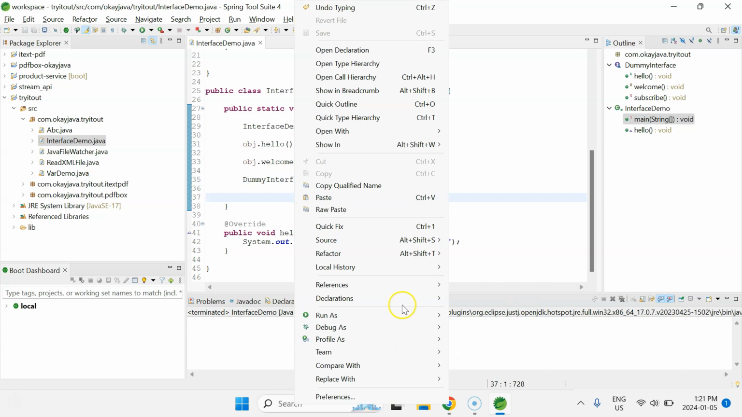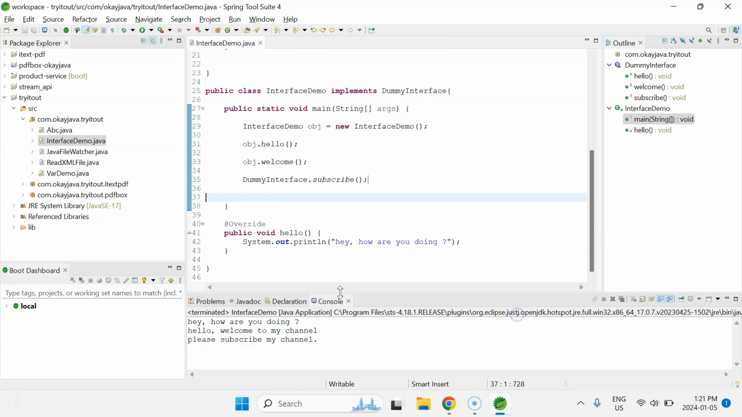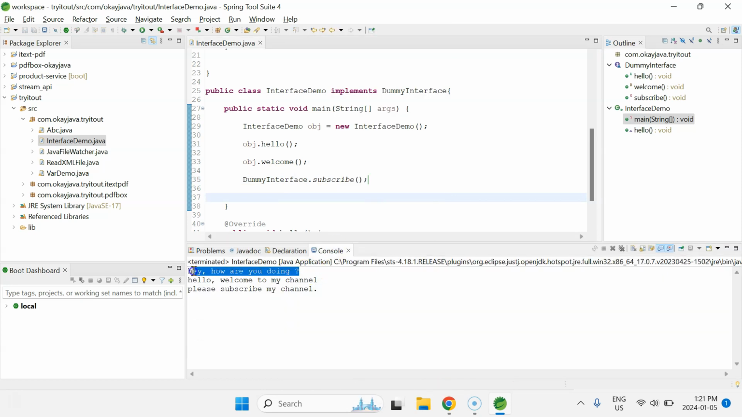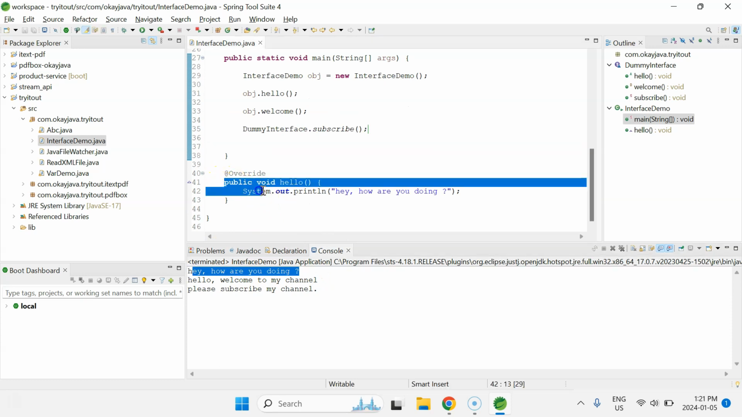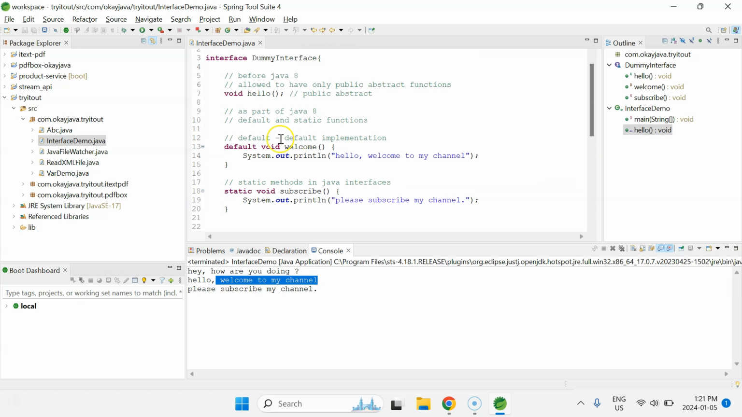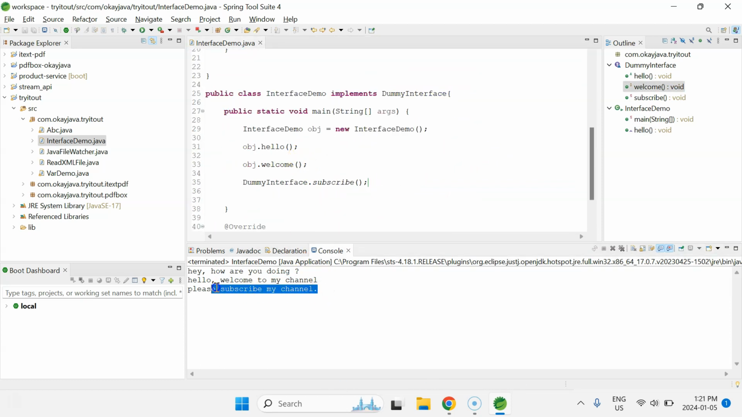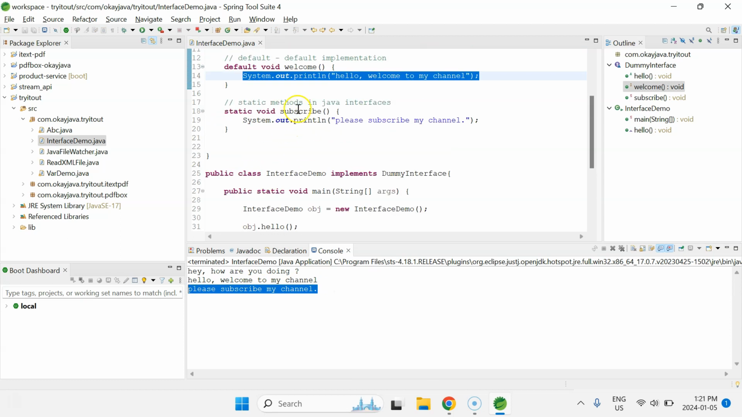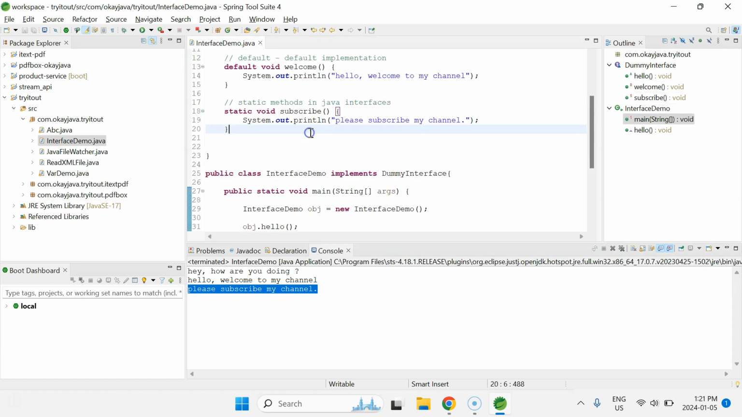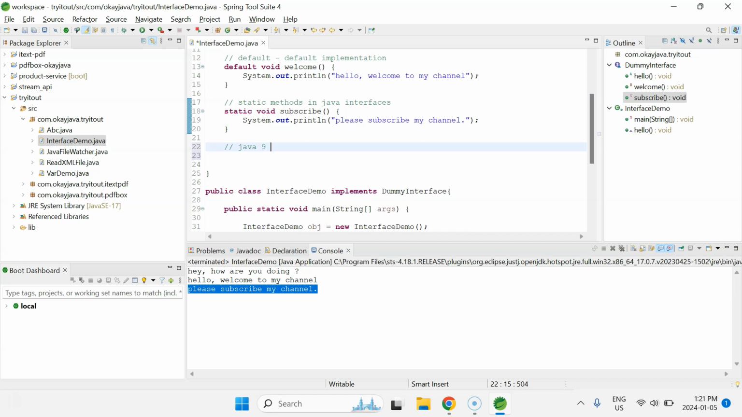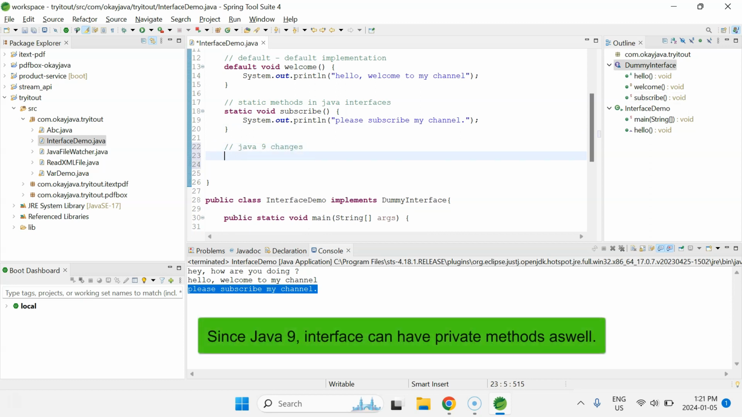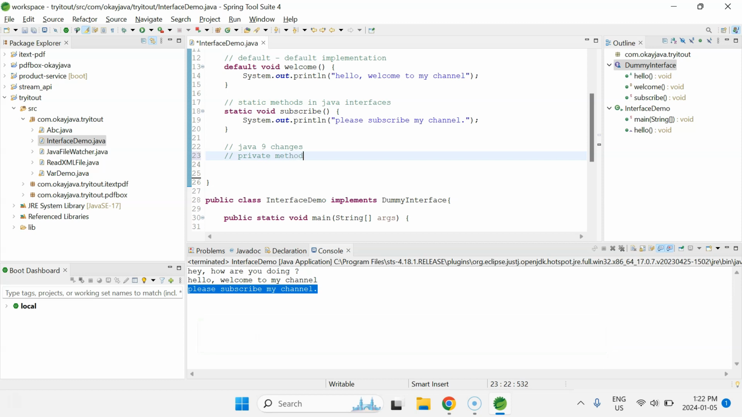I can run this as Java application, and here you can see, hey, how are you doing? So this is the implementation of the hello function. Then we have got hello, welcome to my channel, which is the default function from the interface. And the last sysout is from the static method. Now guys, let's talk about the Java 9 changes. As part of Java 9, interfaces are allowed to have private methods as well, right?